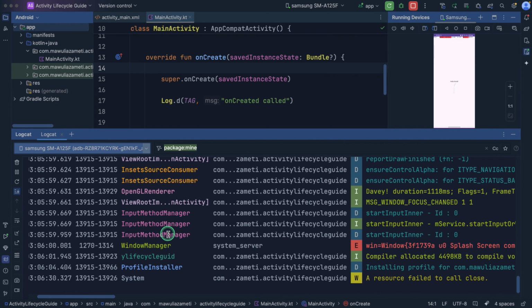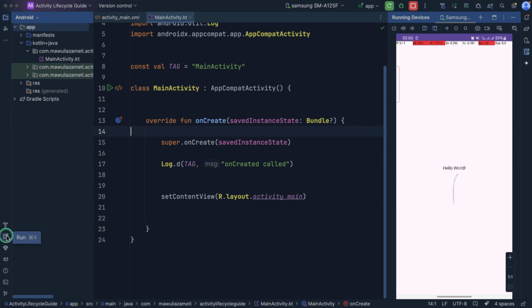We can see that when the app ran, there were a lot of messages at the bottom here when you open your logcat.